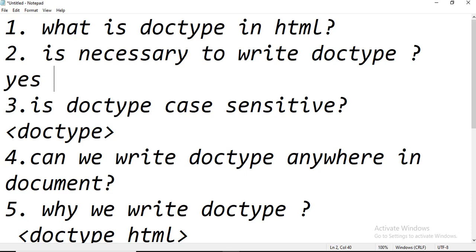So is doctype case sensitive? No, doctype is not case sensitive. If you write a capital D or a small d, your code will be displayed. Okay guys, your code will be displayed. But I advise you to write every character in small letters in HTML.